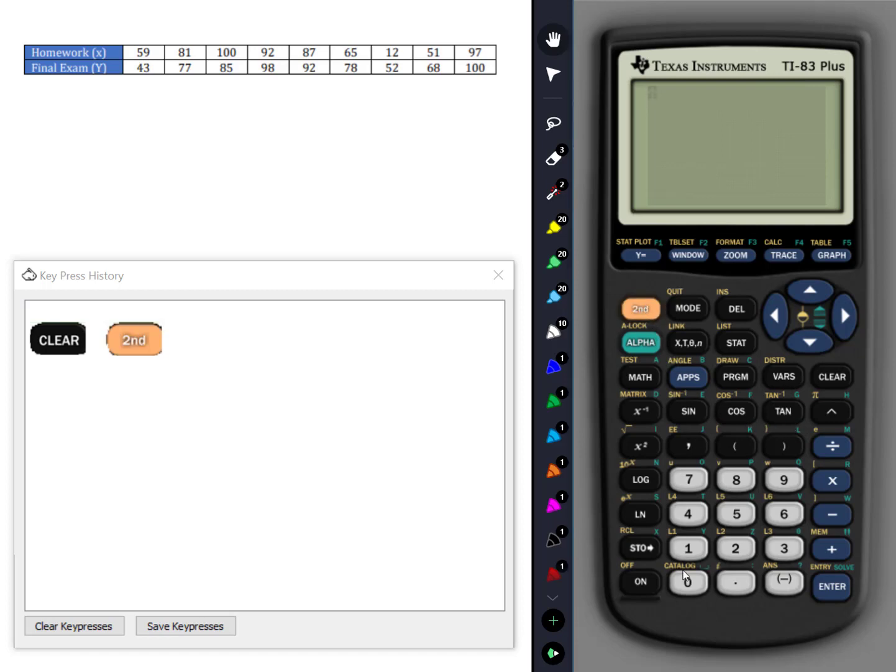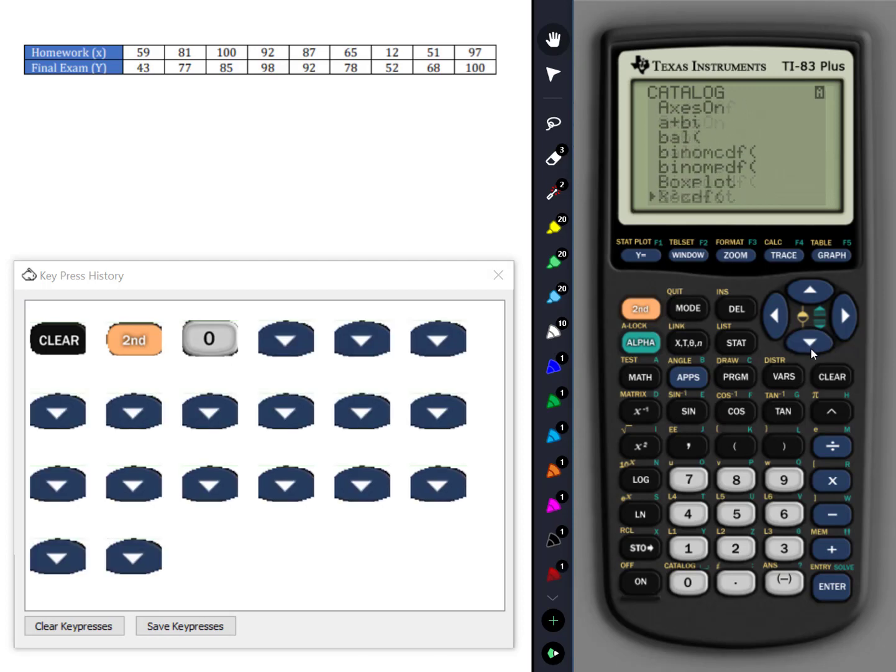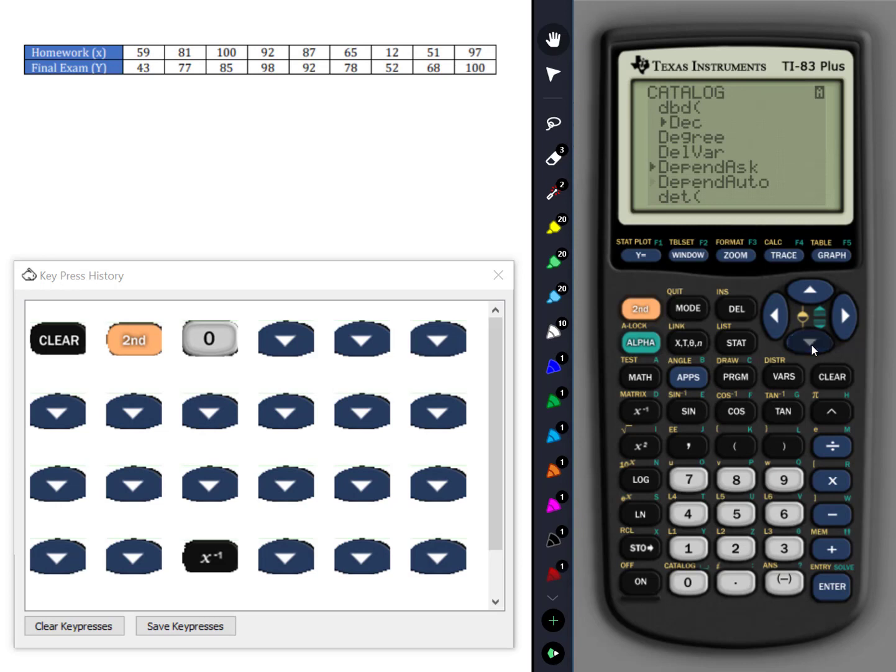Press second and 0, which gives you a catalog of all the functions that exist in the calculator. And then what you have to do is scroll down. You just need to keep scrolling a bit, or you can actually use the alpha lock that is turned on. If you press D, the x to the -1 key, it'll jump all the way down to the d's for you, because what you're looking for is the function diagnostic on.